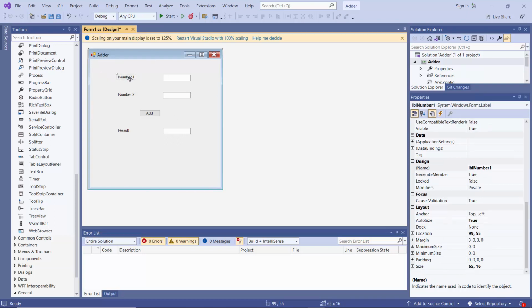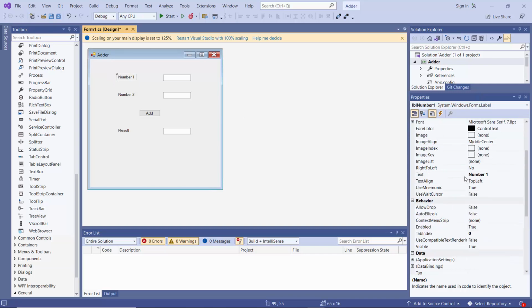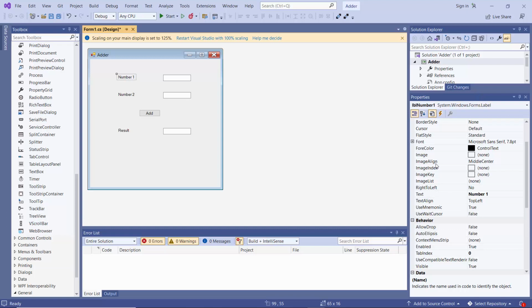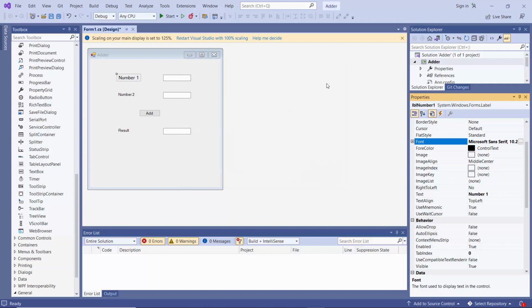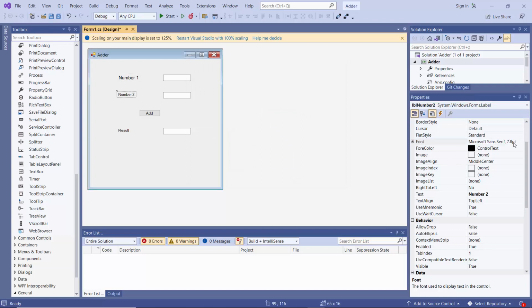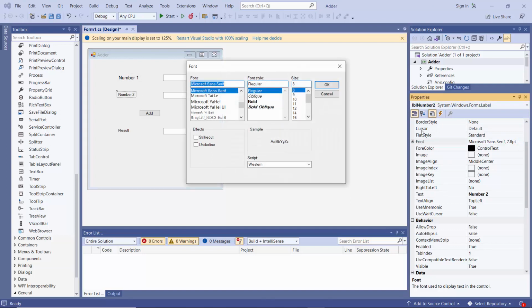If you would like to modify your design a bit, you can use the properties window here for each and every control, and then you can modify whatever the controls you require to modify. For an example, if I want to change the font here, I can use another font type, or I can change the font size, let's say 10. For this one also I can change the same. Okay.